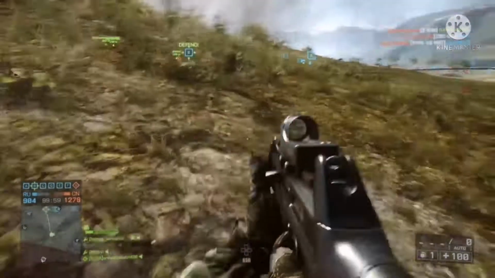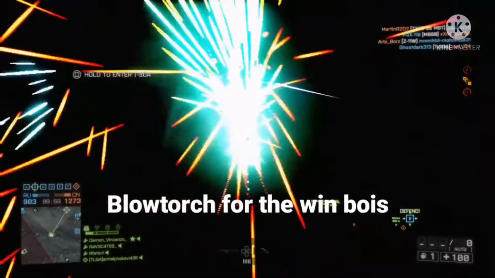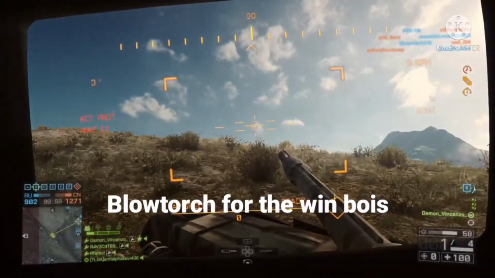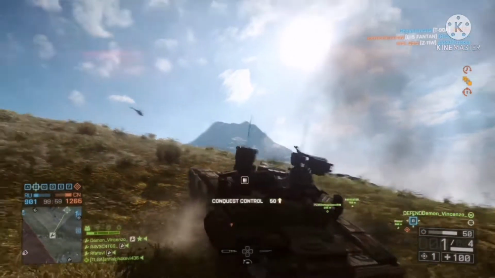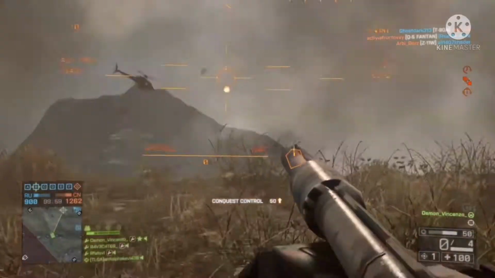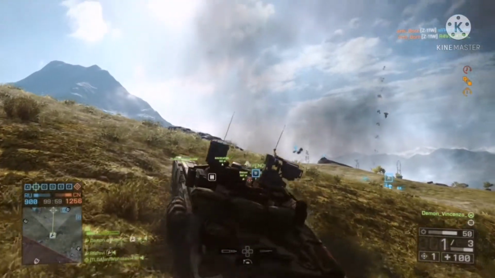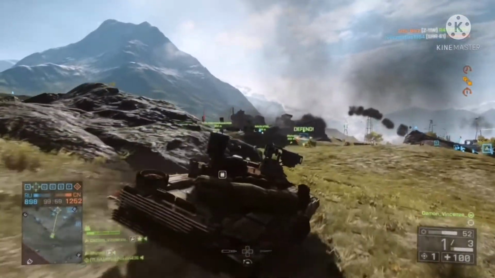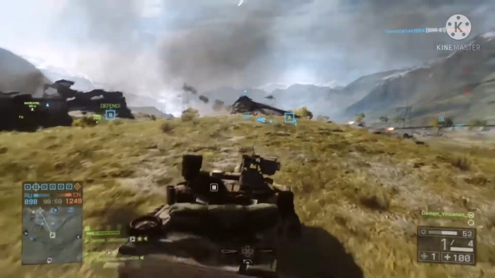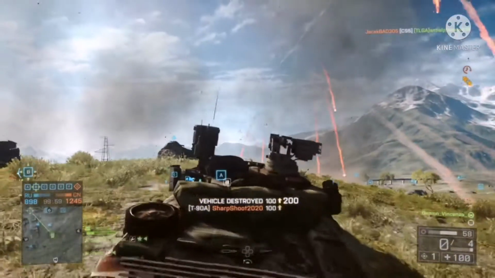My tank's gonna blow up. I need to get it back quickly. Before it sets alight. No! Who struck a dead tank? Oh, these choppers are annoying. Someone struck an empty tank. I guess I'll wait for my tank again.